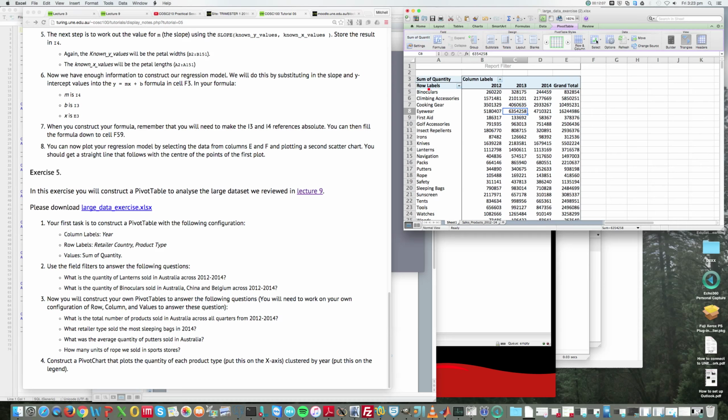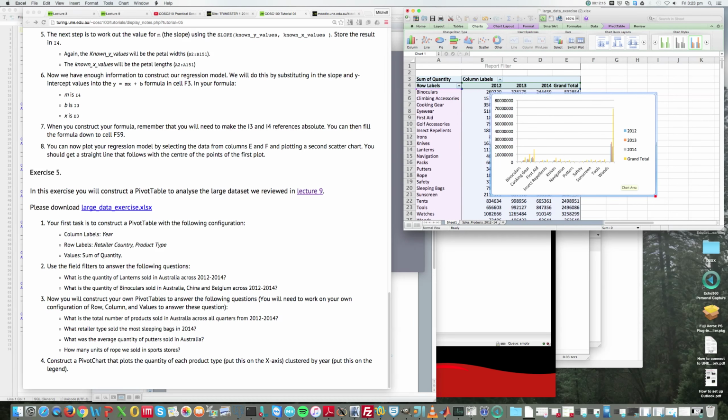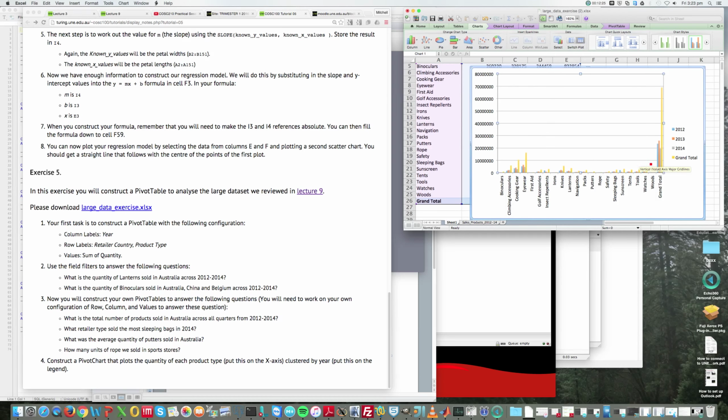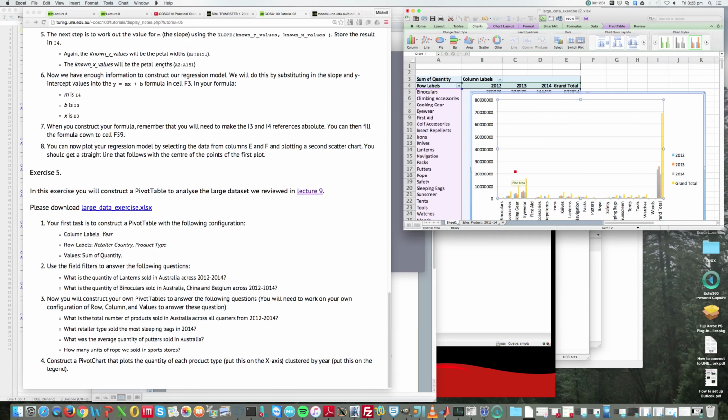Now we can construct a chart, a clustered column chart for our pivot table. You can see that we've clustered it by year, and we've got our items, our products here specified below. So again, it shows the value of the pivot table for summarizing information in large data sets.